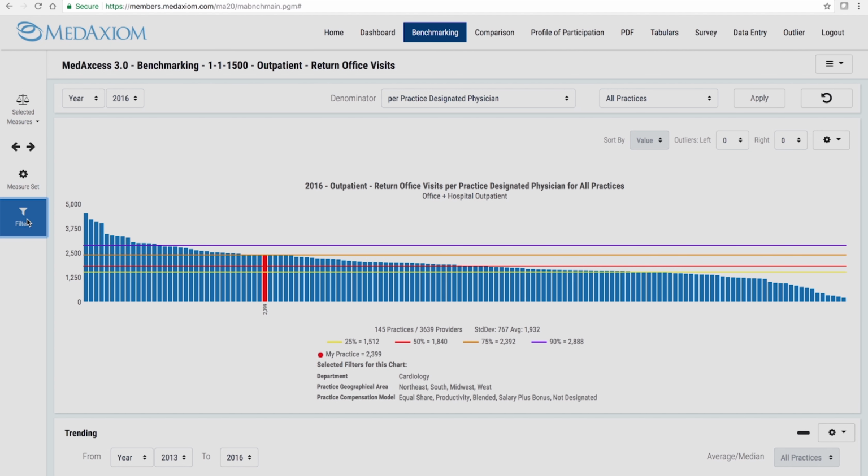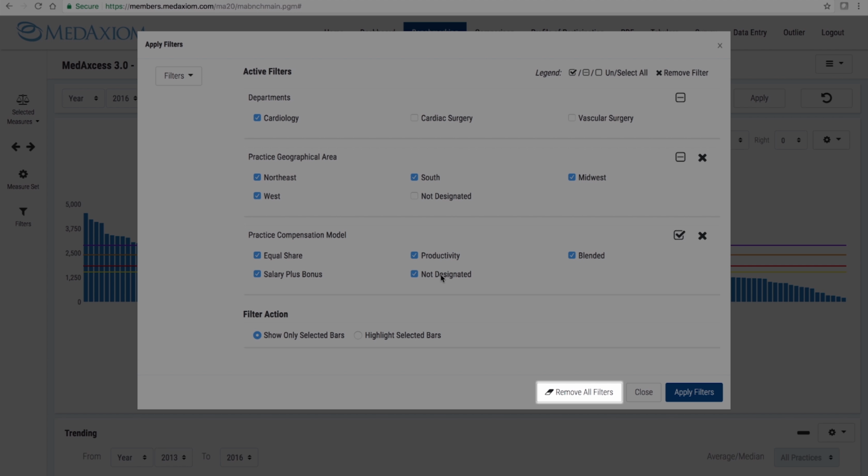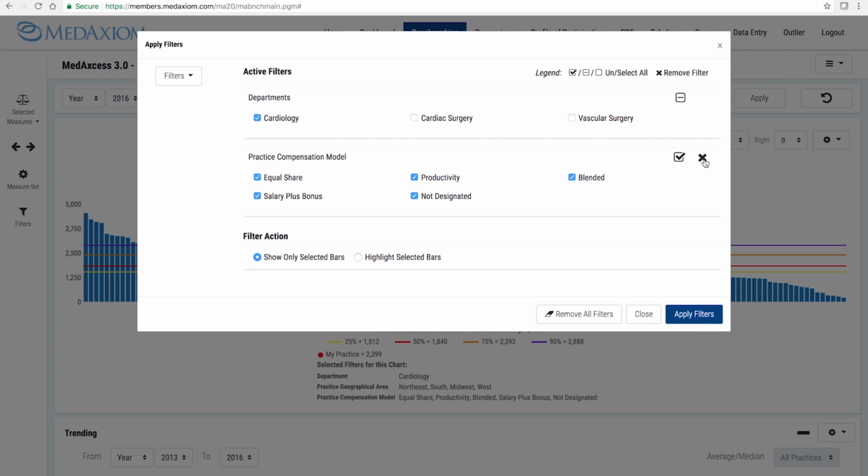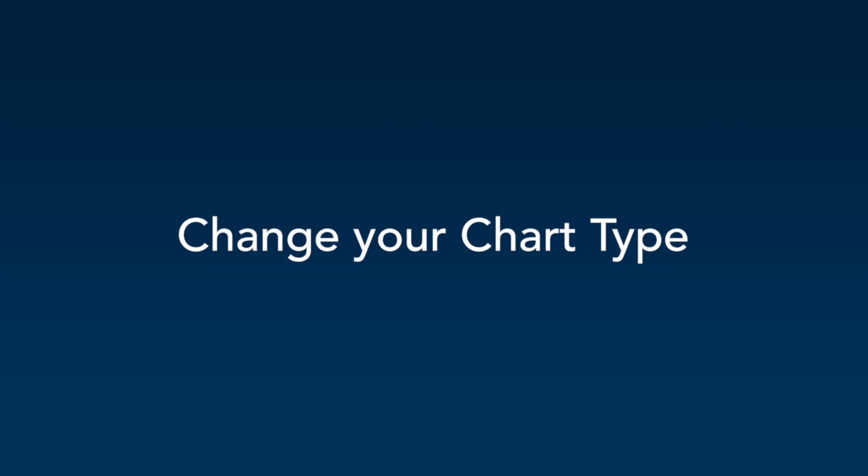Click on the Filters icon in the left navigation. Note: click the Remove All Filters button to remove all filters. Click on the X next to the filter you want to remove. Click the Apply Filters button.